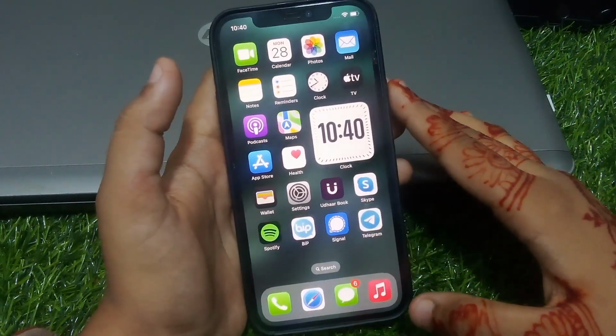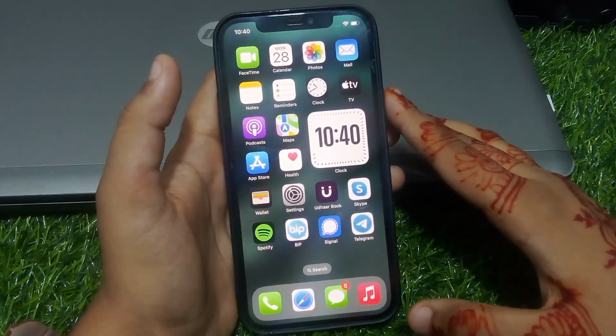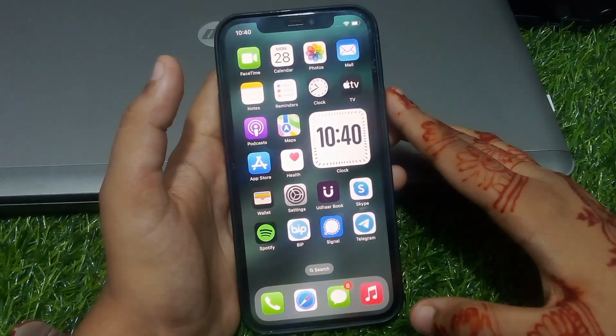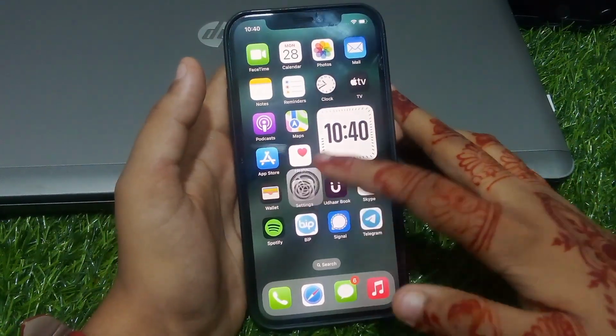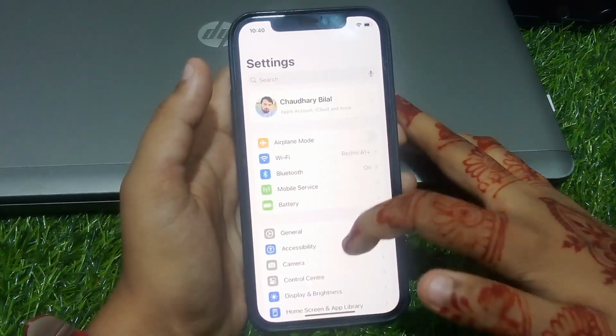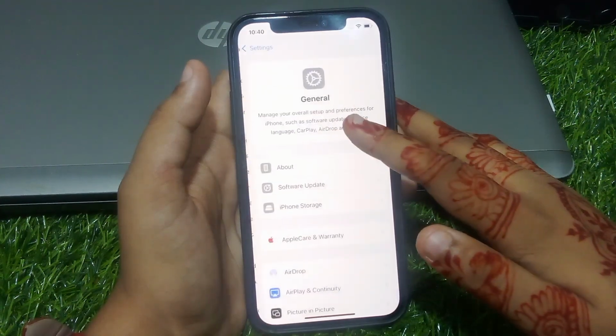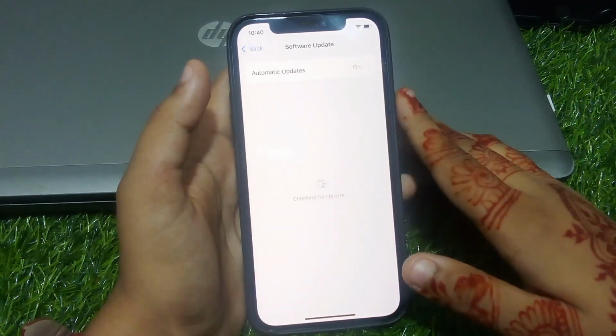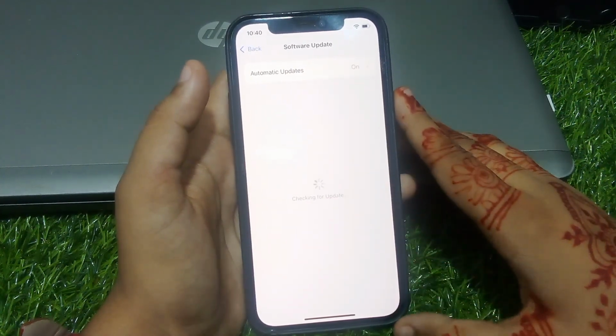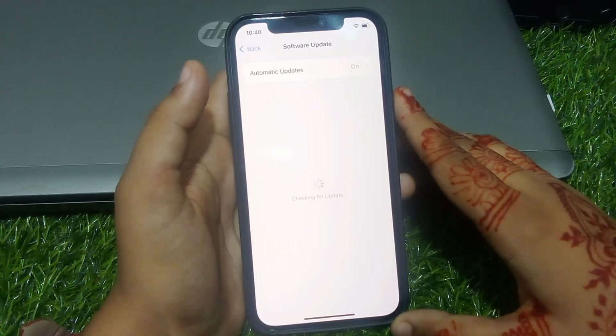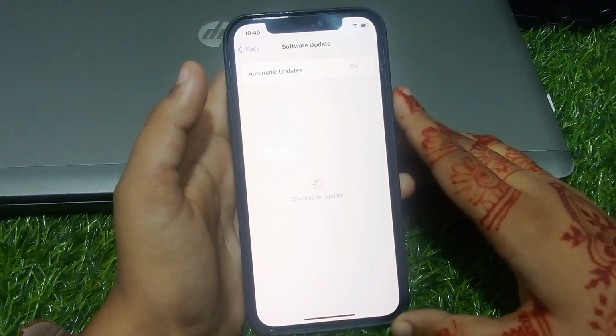If solution number 2 is not working, now applying solution number 3. Solution number 3 is check for iOS update. Tap on Settings app. You can see it appears on screen. Tap on General. Tap on Software Update. If an update is pending, download and install the update and the problem is fixed.